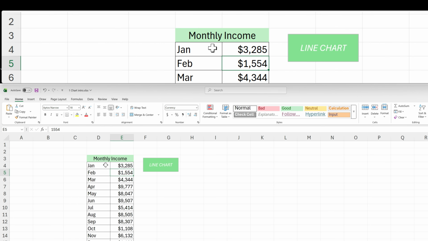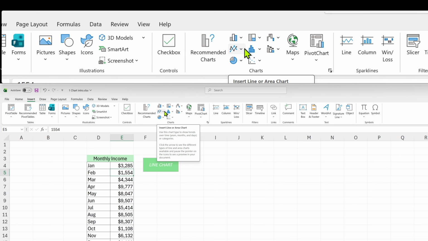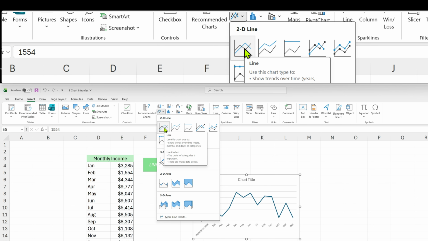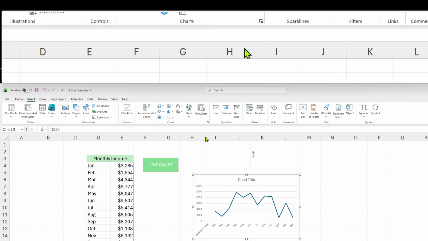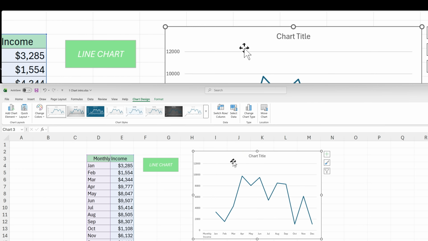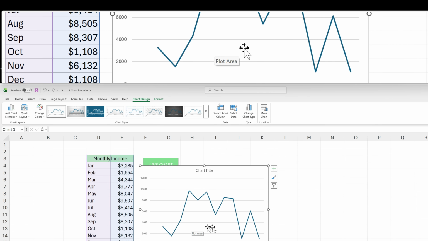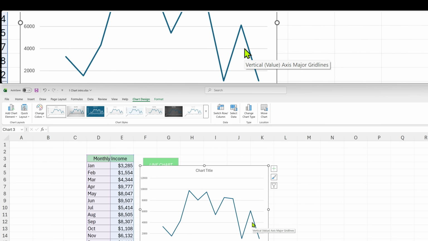Head up to the Insert tab. You could use recommended charts, but let's take control. Open the line chart dropdown directly and select a basic 2D line chart. Excel drops the chart in. It might be small, so grab a corner and resize it. Think of it like a TV screen. A chart that's too small is like trying to read subtitles from across the room. Make it big enough to read clearly. We will handle the colors and labels in the next lesson. For now, you have a working trend line.